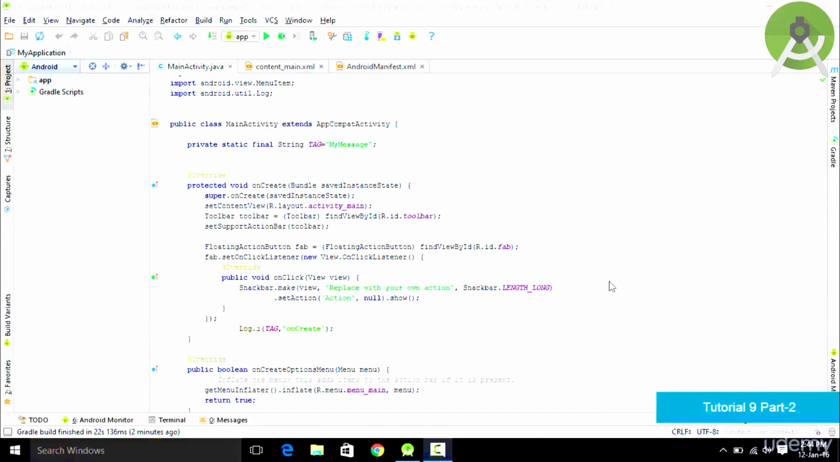Hello and welcome to this tutorial, which is the continuation of the previous tutorial in which we were studying the states of the activity. In this tutorial we are going to add some more states of the activity so that we could understand in which state the particular activity is. Now we already have this onCreate method with us, which was predefined in our program.